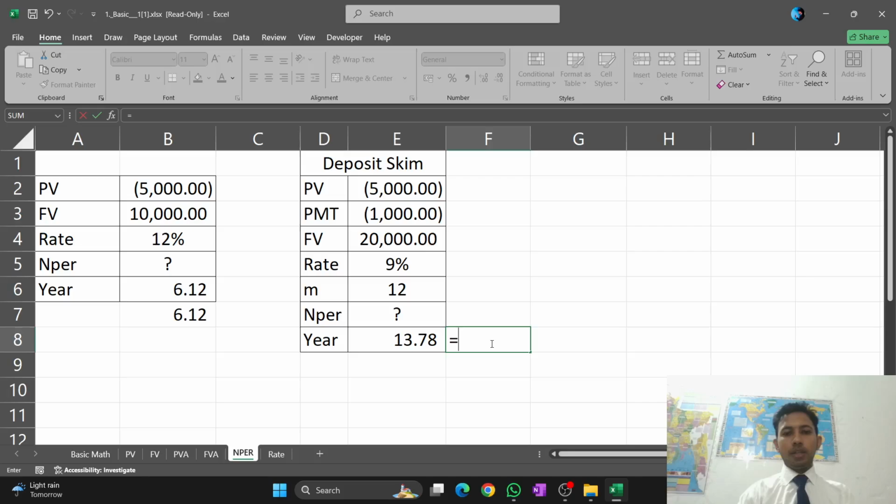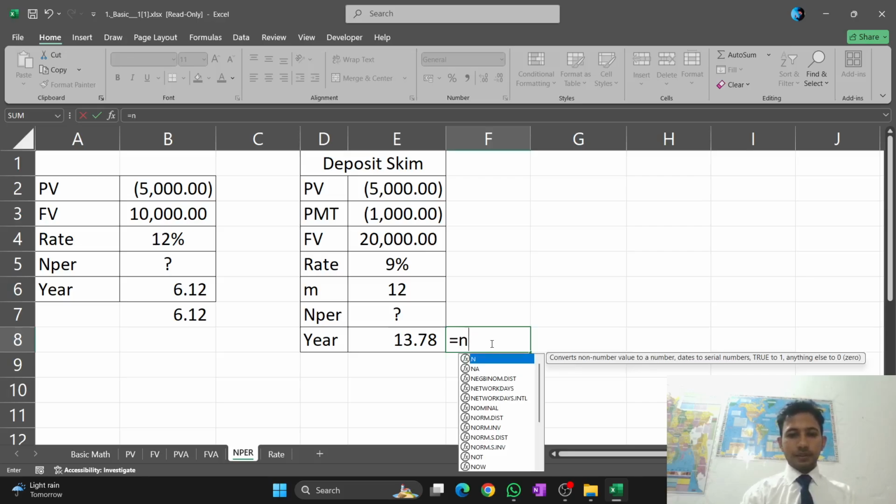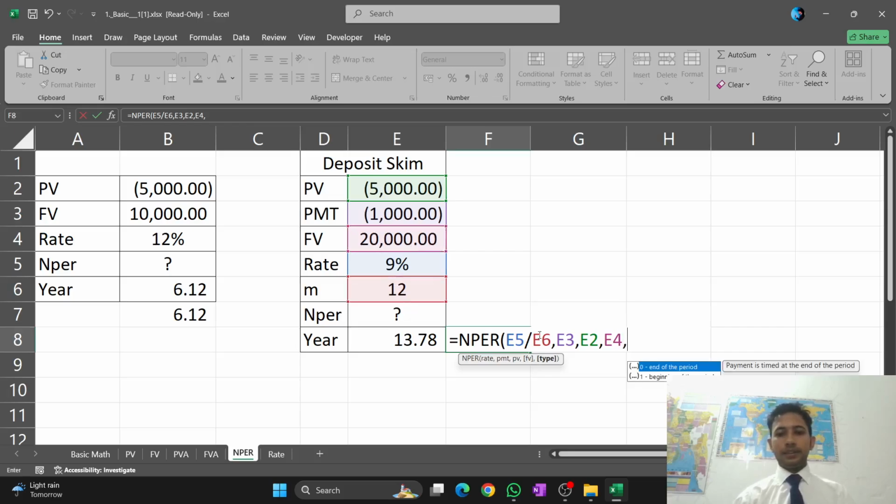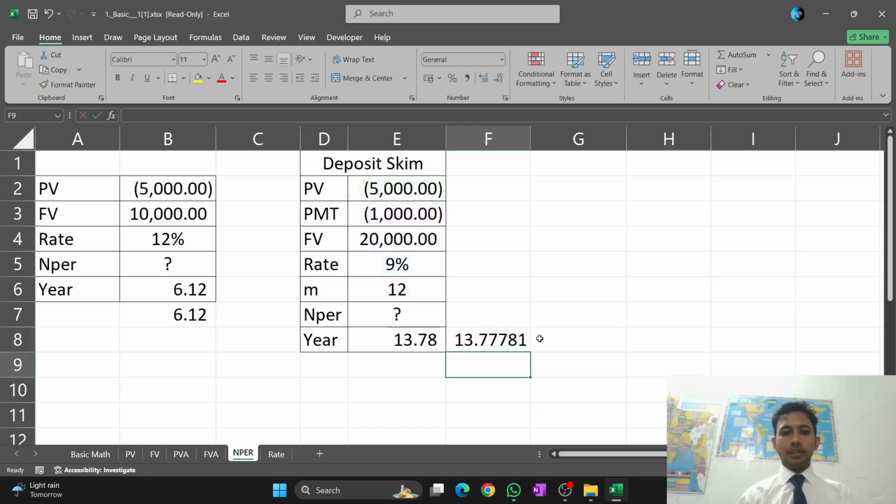And calculate answer, press equal, write answer, press tab button, select rate which is divided by m, press comma, select PMT, press comma, select PV, press comma, select FV, press comma, and press 0, bracket close, press enter, and we get the value of answer.